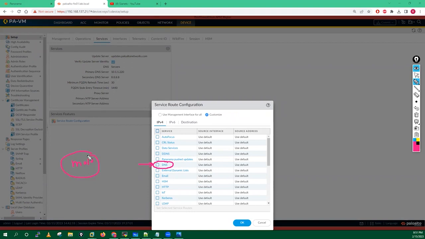When you put ping host facebook.com, at that time your Palo Alto firewall will use the management interface to do the DNS resolution for facebook.com, for sianets.com. So guys, your Palo Alto firewall uses the management interface for different types of communication, like AutoFocus communication, CRL status. If your Palo Alto firewall needs to check the status of the certificate revocation list, your data services, your DNS requests, your Panorama push updates, your external dynamic list, your email. If we have configured some email notification in your Palo Alto firewall, Kerberos, LDAP communication.